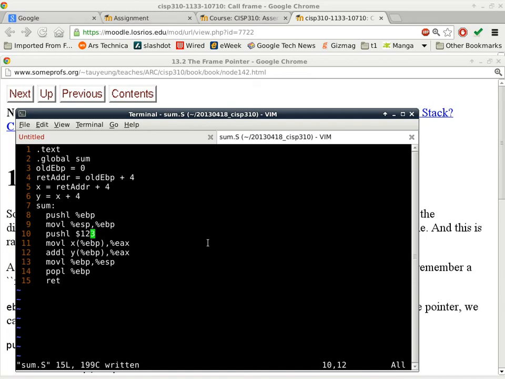Line 13 will copy EBP back to ESP. So ESP will just go back to pointing to where it used to point to. And then after line 13, I have a pop L EBP. So that means ESP itself will go back and point to the return address. EBP is going to point to whatever it was pointed at before. So everything is now restored back to the entry point condition.